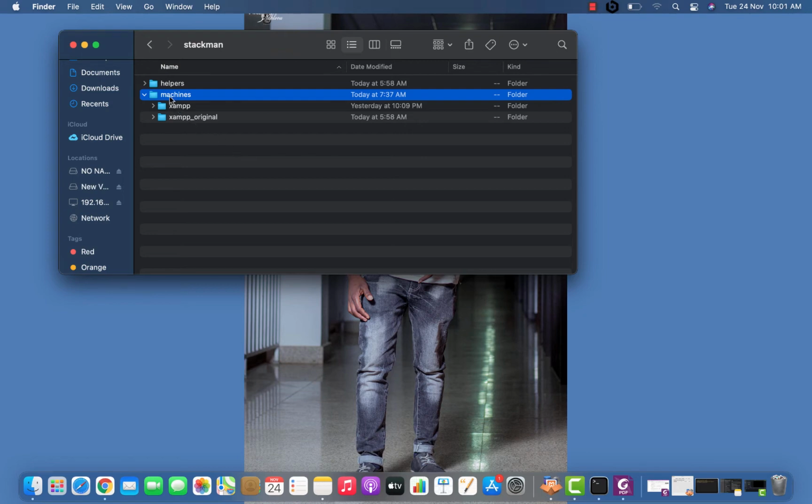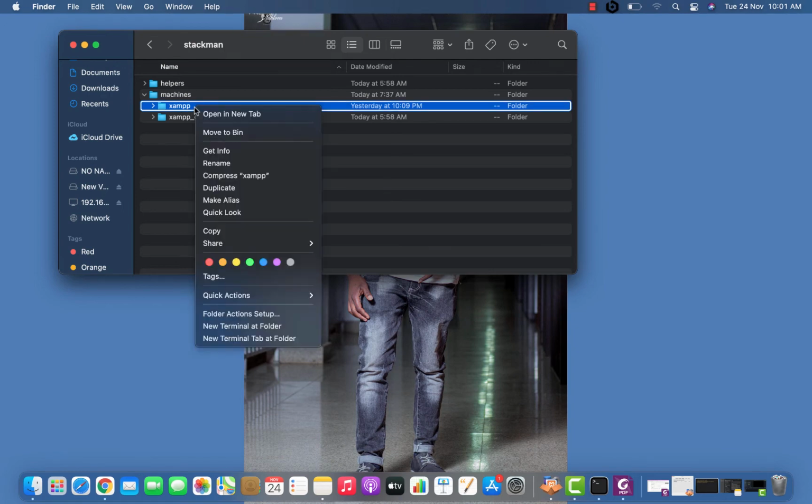So under the machines folder, what you'll find is only the Xampp folder. What you're going to do now is copy your Xampp folder, the one that you're going to find. In your case, you only find one folder. You copy it.